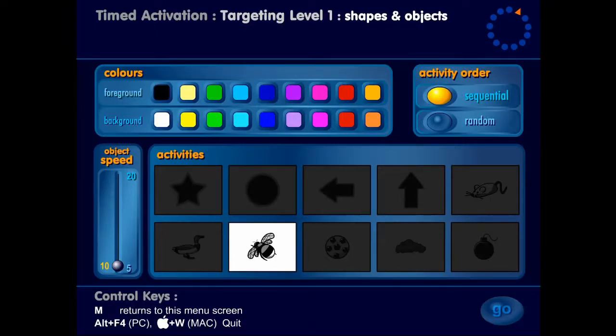As you saw there, one of the problems with SEN Switcher, because it was written in 2002 when computers were much slower than they are now, is that the objects do move much quicker and there's no way to slow those down.